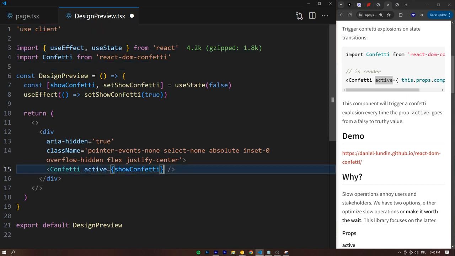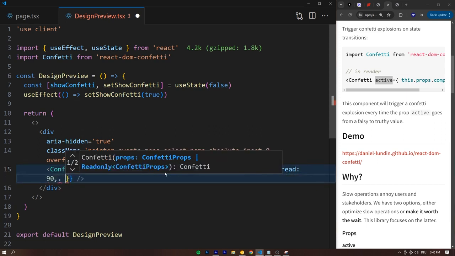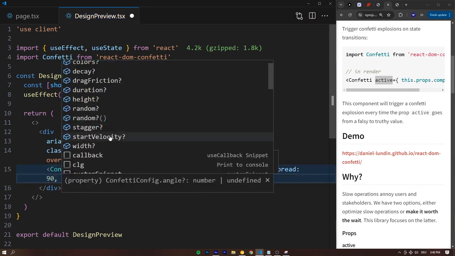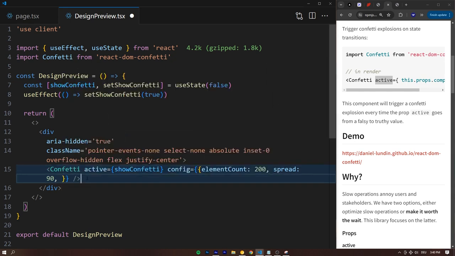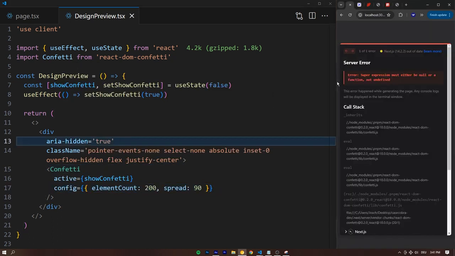And now we can pass this a very minimal config into this confetti object. This config is going to be an object, and we're going to say elementCount 200, and we're going to say spread 90. And there's a bunch of other options like the random height and some stuff you just saw here in the demo, but we're not going to worry about any of that. This is all we're going to pass in here. Let's try this out. Let's see what happens.